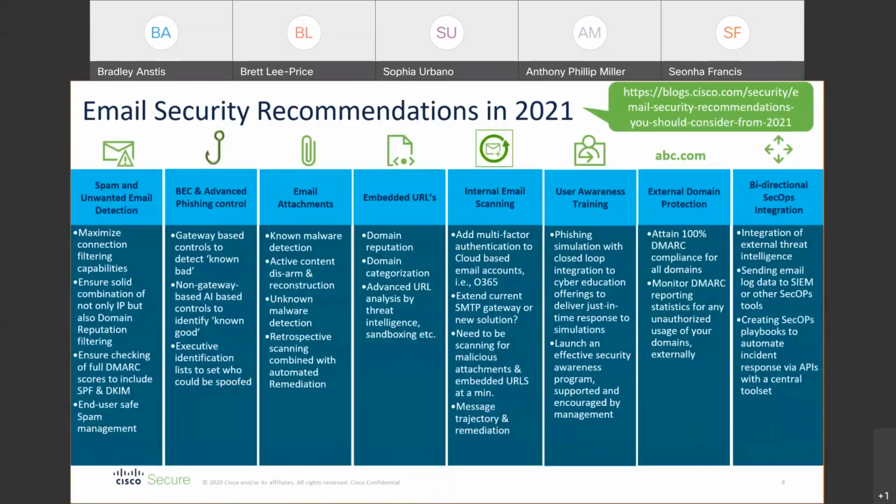All right, so just to finish this off, we put together a list of different recommendations in 2021. There's a link to a blog there that I wrote that drills into each of these. I won't go into them in detail now, but what this material is really designed for, and there's a white paper and a scoring sheet coming, is for a partner to go out and do an evaluation of a customer's current email security solution. And then measure or score it against these recommendations, and then talk to understand the customer's business and work out what the priorities are, what's more important, and how much of a driver is internal email scanning versus user awareness training or bidirectional SecOps integration, for example.